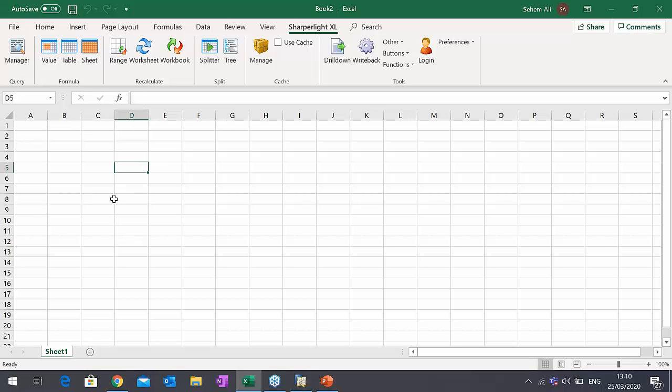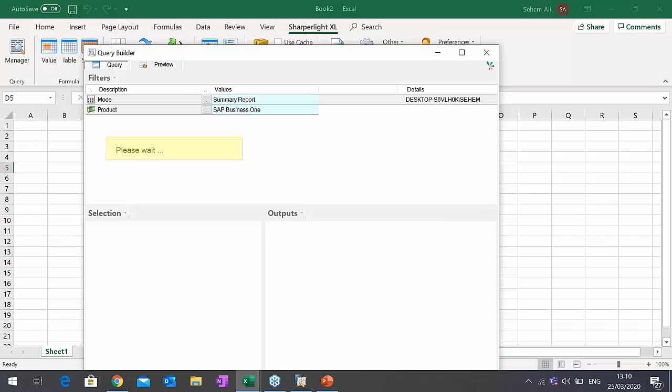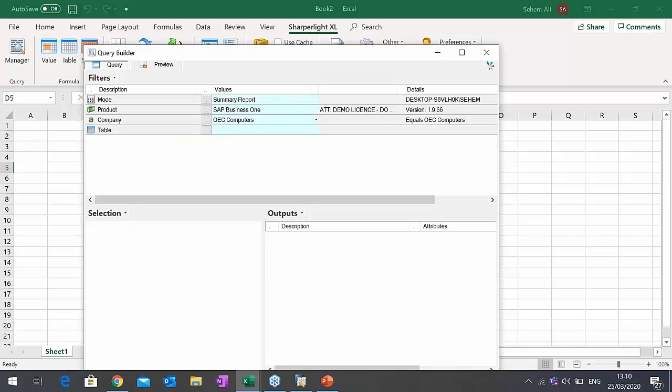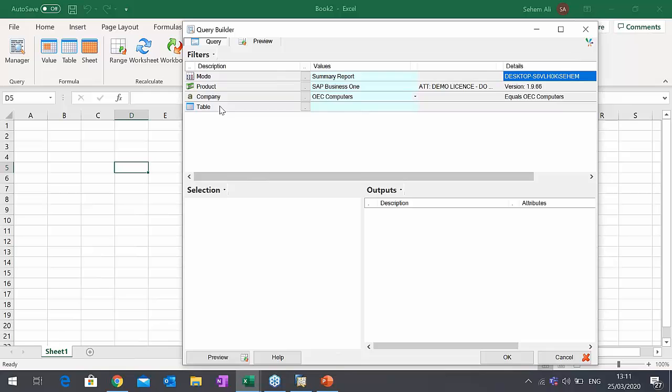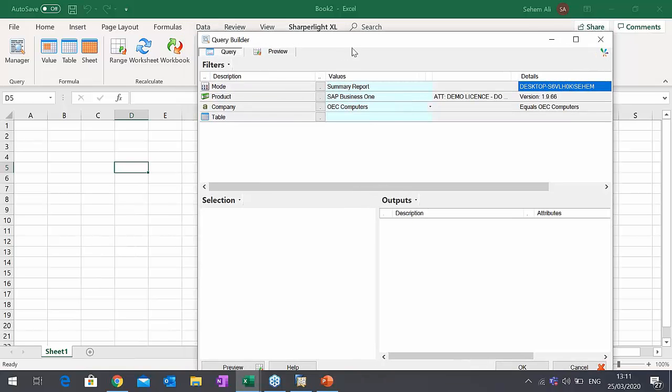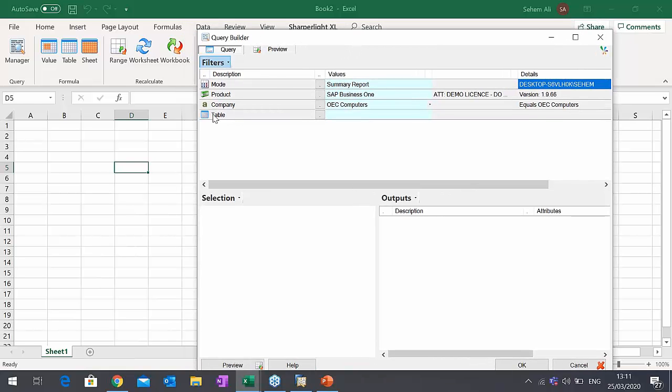So I'm starting from D5 within my Excel workbook, and I'm clicking on my table icon in Sharperlight. What that will do automatically in the back end is try to look for credentials for my particular login, and as you can see, it logged me in automatically, or you can even use the SAP way, where you enter a username and then the password. What pops up after I've clicked on that is an interface called the Query Builder.